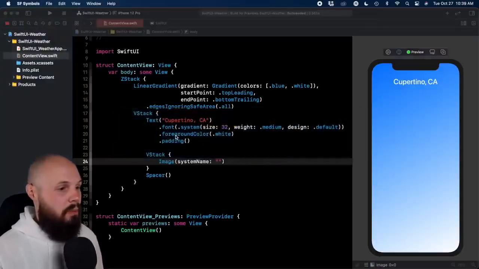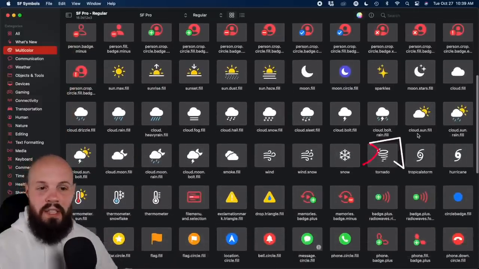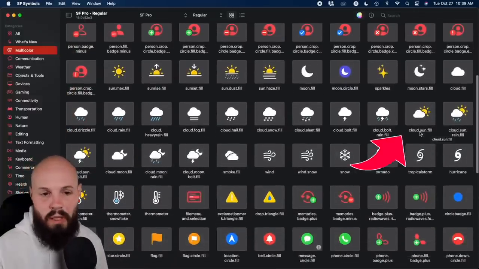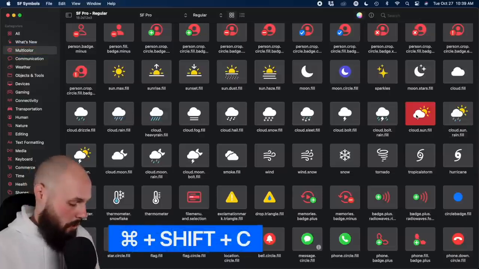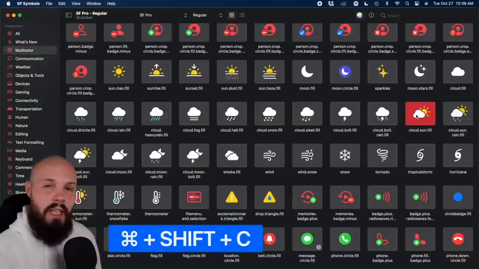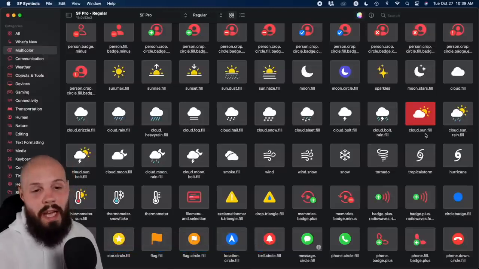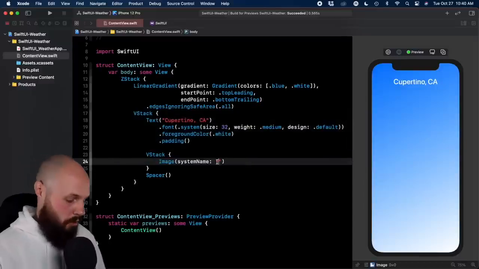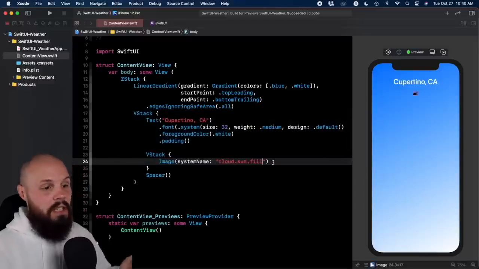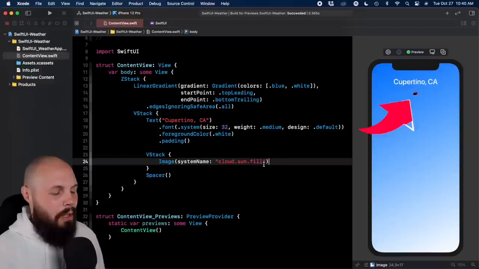So I'm going to tab over to SF Symbols, and here we are. I'm in my multicolored section. Now we're down to the weather. This cloud.sun.fill is what we want. You can either type in that string, or if you tap on it and do Command-Shift-C, just like Command-C to copy but with a shift, that will copy the string. If we Command-Tab back to Xcode and do a Command-V to paste that in, there you go, cloud sun fill. There it is on the right, exactly how we want it.